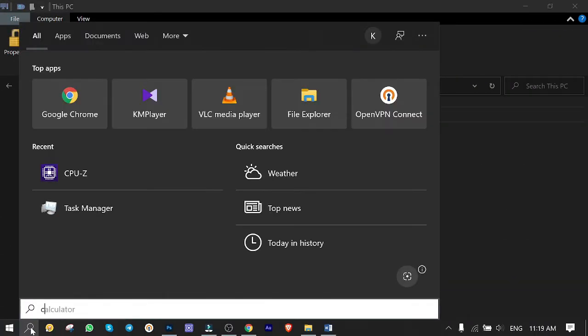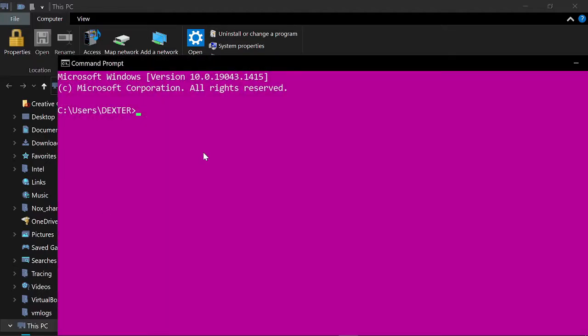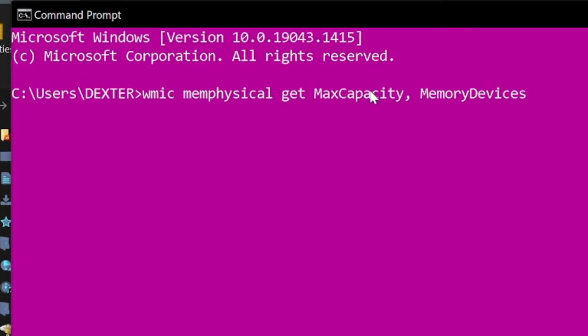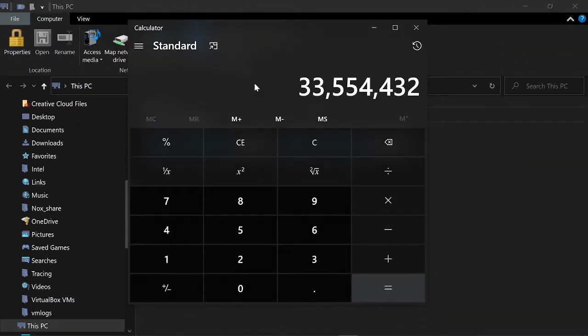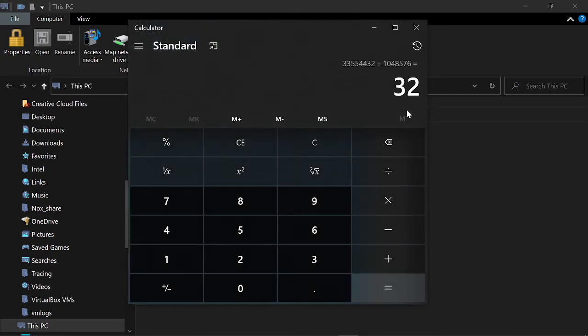Go to search, type CMD to get the command prompt open. Here you just type this command: wmic memphysical get maxcapacity, memorydevices, then hit enter. As you can see in results, it gave me max capacity, which in my case is 33,554,432 kilobytes, which you need to convert to gigabytes by dividing it by 1,048,576, which is 32 gigabytes maximum capacity of the RAM that my laptop supports, and if I exceed that 32 gigabytes, that's a waste for sure.